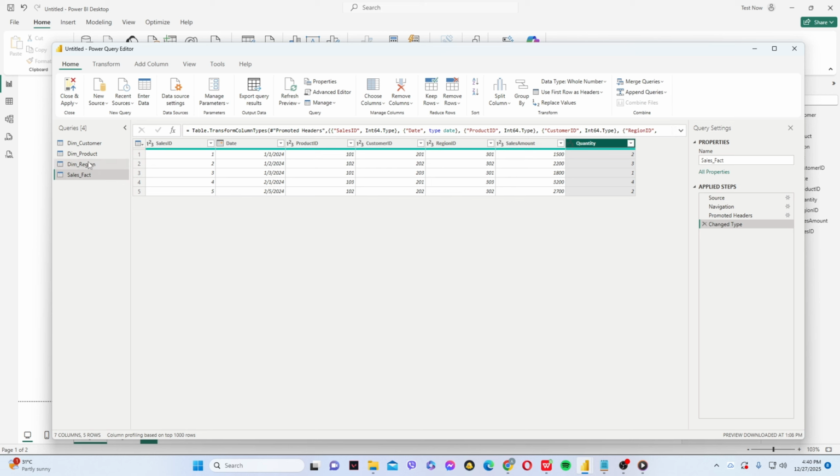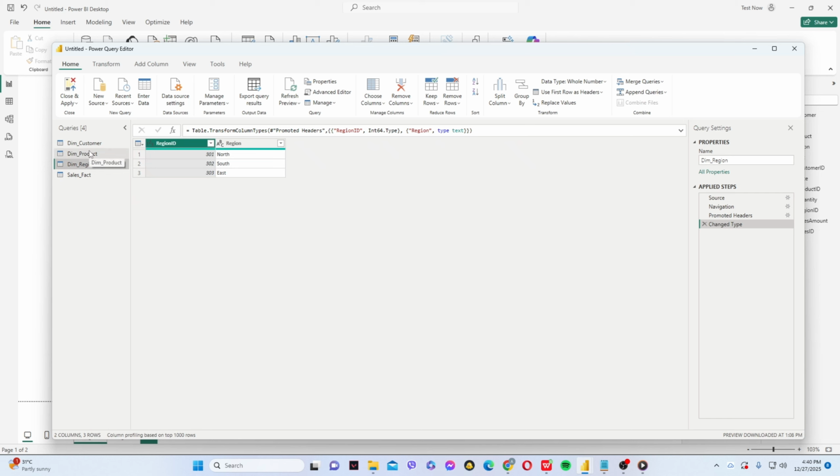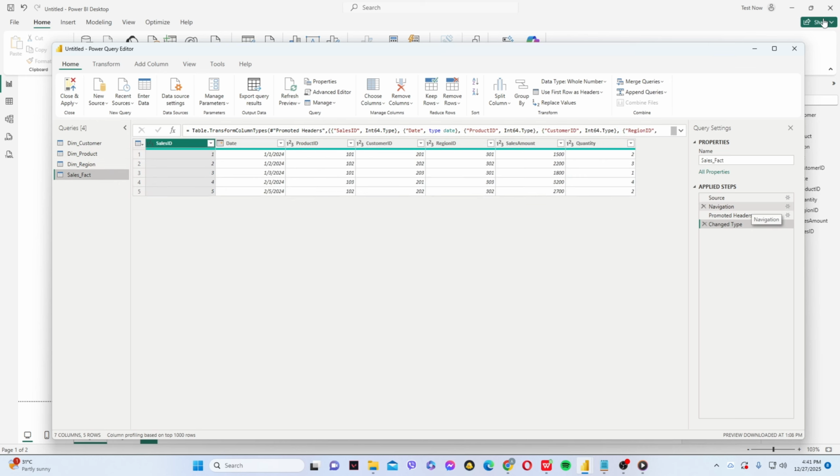Now review each dimension table. Check that there are no duplicate rows, so each key value appears once, and confirm that data types are correct. For example, dates should be date type, numeric keys should be whole number, and text attributes should be text. Clean, unique keys in dimensions are important because they form the one side of your relationships.